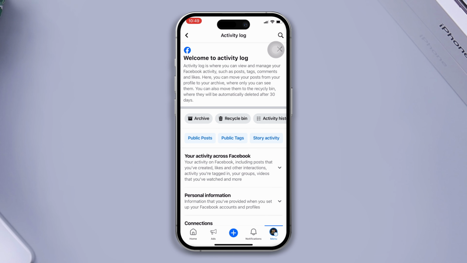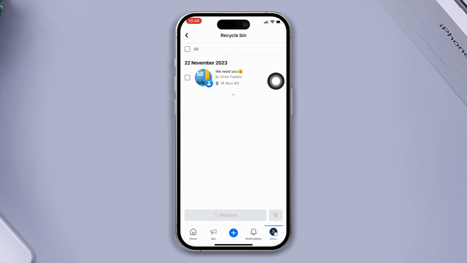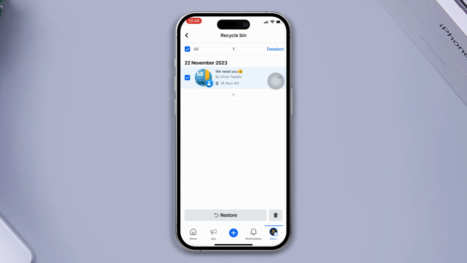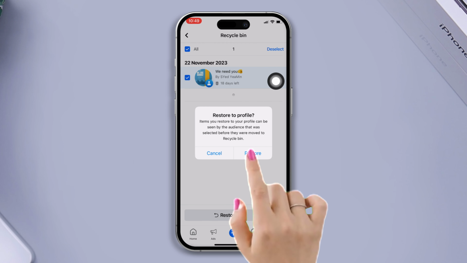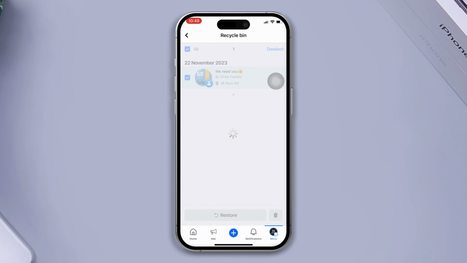Here you can see the Recycle Bin option. Tap on it, and now you will get all your deleted posts. Now select single or multiple. Tap on Restore, and your post will be restored on the newsfeed. So, this is how you can recover your deleted posts on your Facebook page.